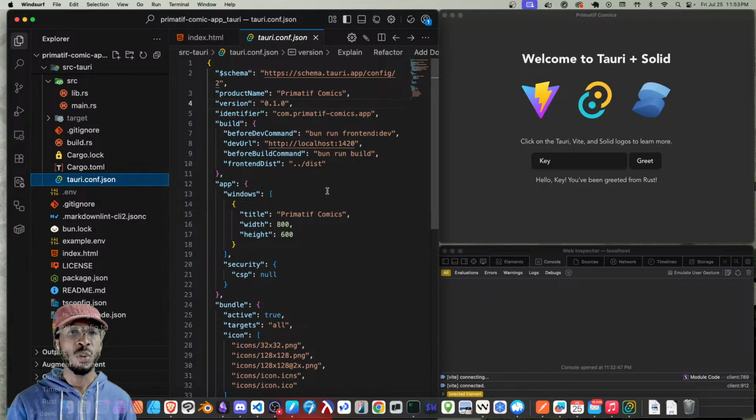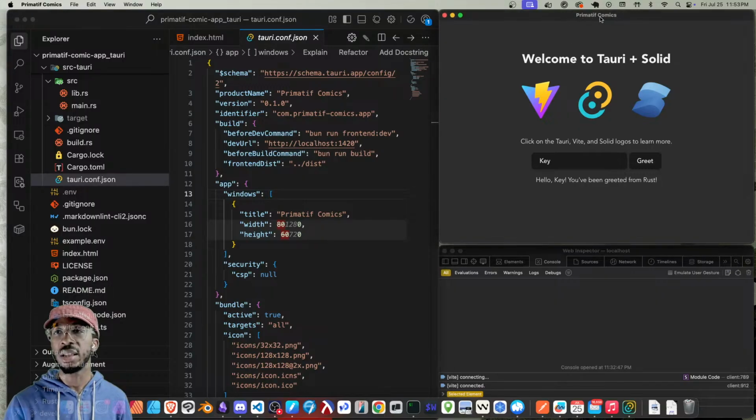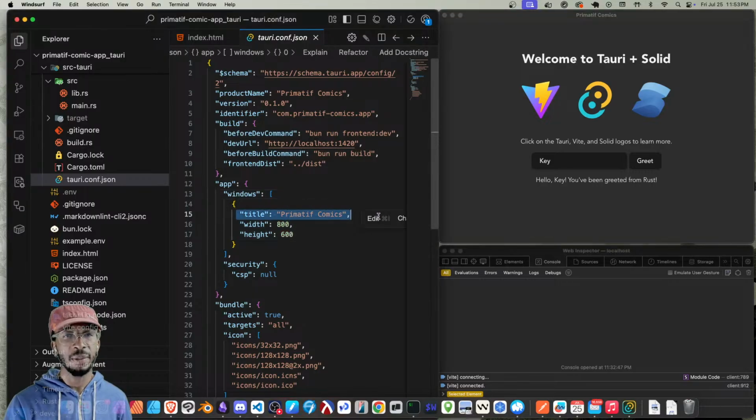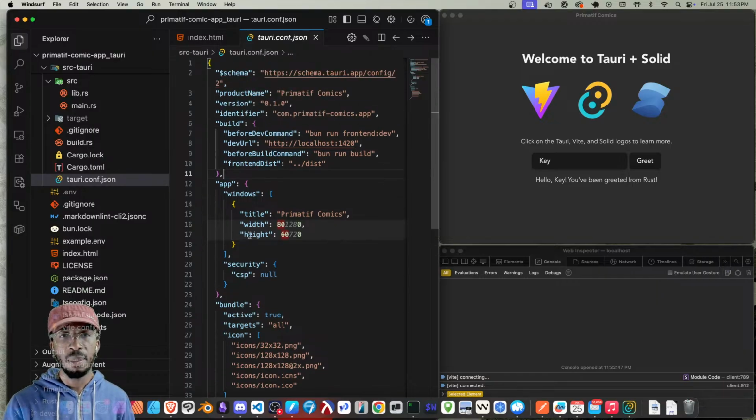And so when it comes to, for example, what is the size of our window when our application first runs? Well, we can say 800 by 600 here. Okay. What is the name of our application at the top? You see up here where my mouse is, that name comes from line 15. Okay. And we can do a whole bunch of other stuff as well. But that Tauri config page is where you're going to learn what all this means.